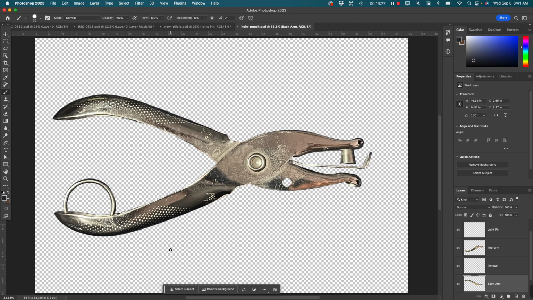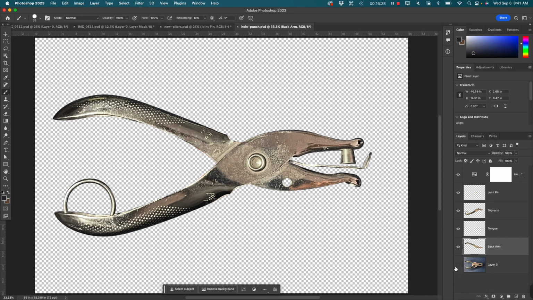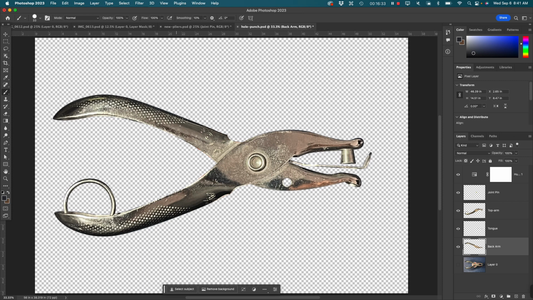Here's the hole punch. I did the same thing here that I just described. I started with that image, but I used the pen tool in this case to isolate the top part. That became my top, the top arm. And I used it to isolate the bottom part.